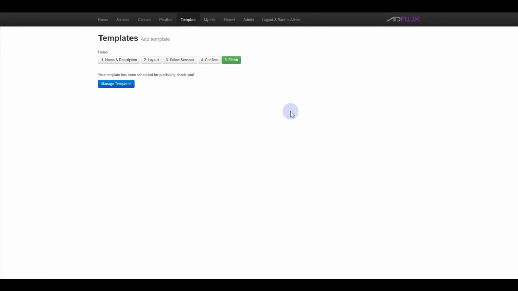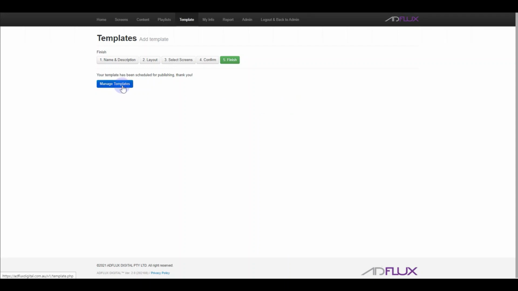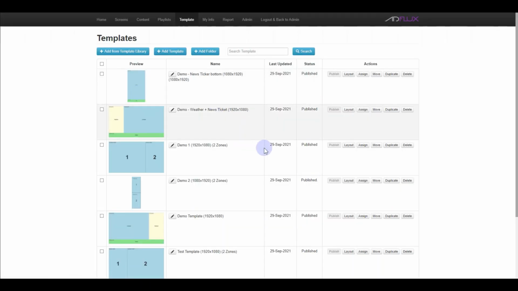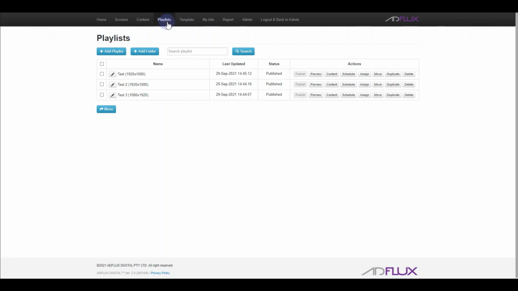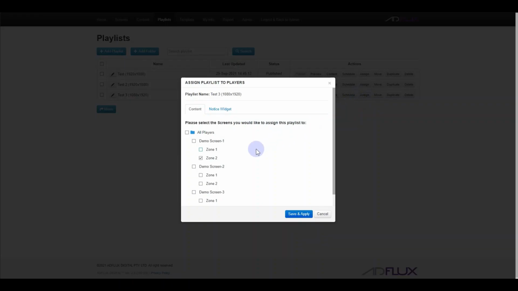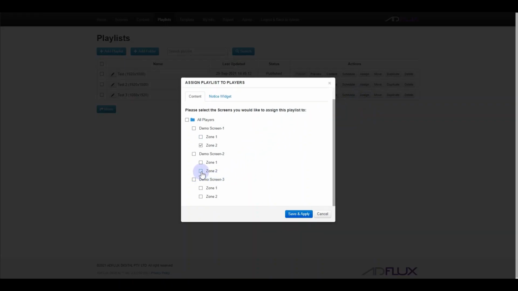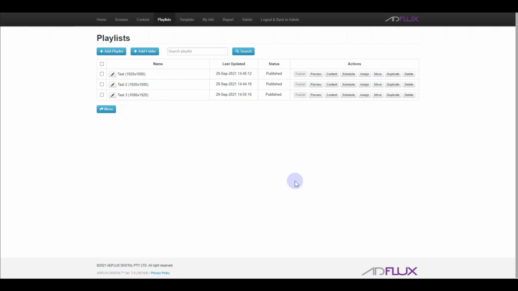Templates can be created once and used on multiple screens, or you can assign and unassign the template to the screen as required. Assigning playlists to the template zones of a screen is easy, as shown here. Navigate to the Playlist section. Click on the Assign button. Here we can see the option either to apply the playlist to a screen or to a particular zone or zones of a screen. Select the required zones and click Save and Apply to publish the content.